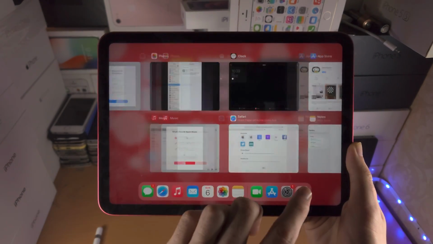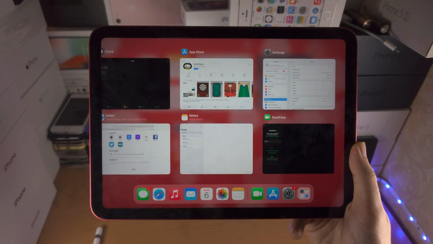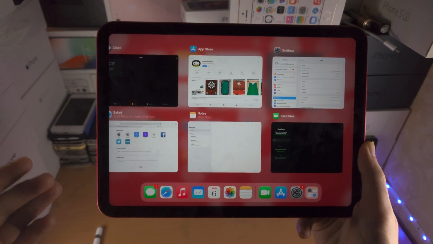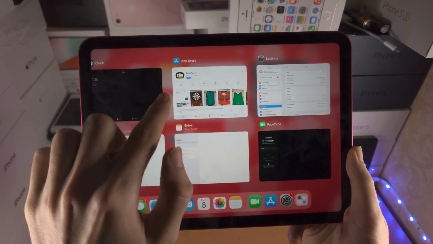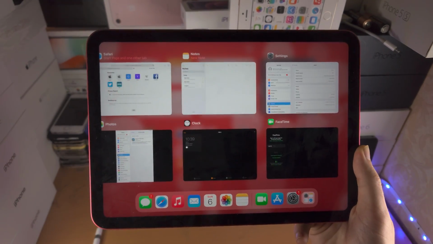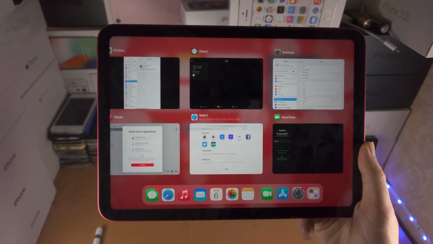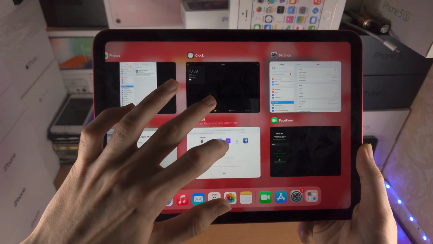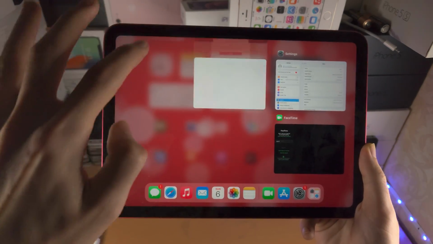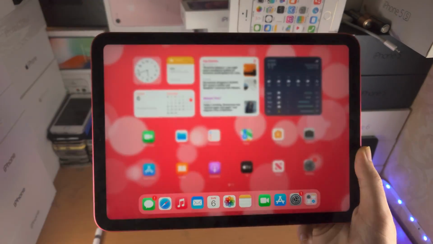So from here, you can see all of the applications which are opened up in the background. And in order to close out of an app, where the app preview is, you just flick up like that. And you can see the application is closed, okay? You can also close out of multiple apps by doing a two-finger swipe or even a three-finger swipe, okay?